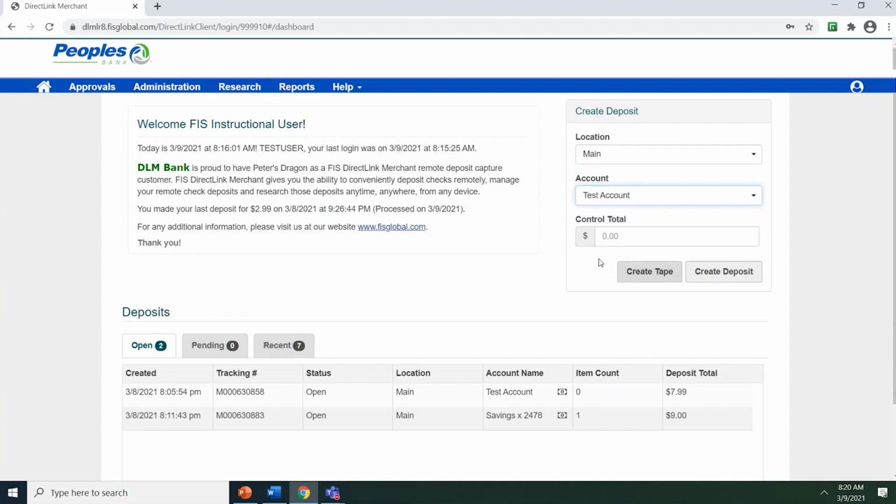Finally, you must enter a control total. The control total can be entered in two ways. First, you can add up the total check amounts and manually enter the grand total into the control total field. Or you can click on Create Tape, which is a list of item amounts used for control total calculation and deposit verification purposes.